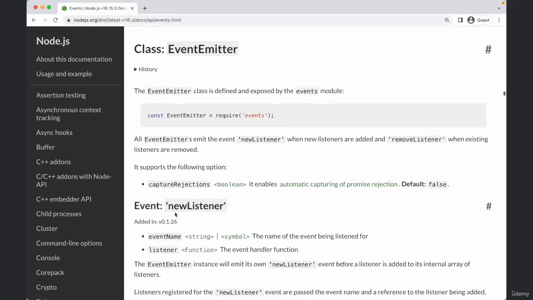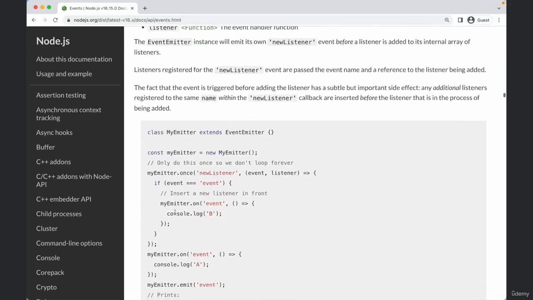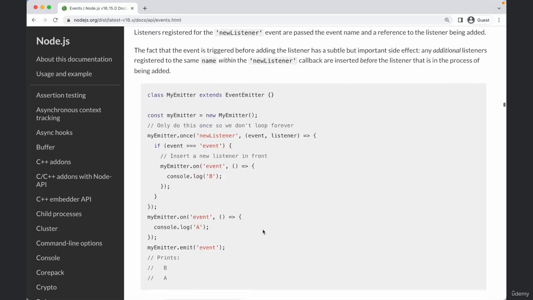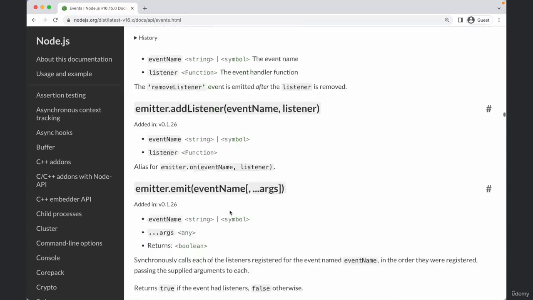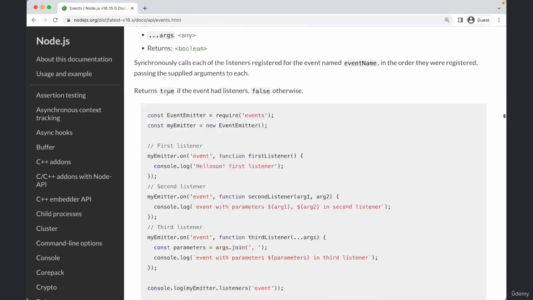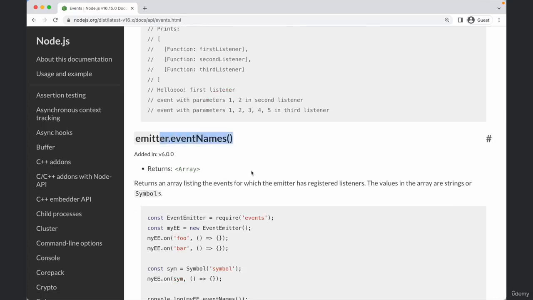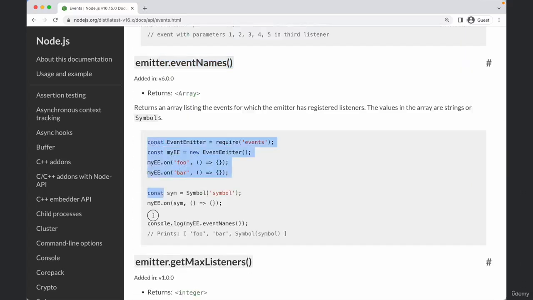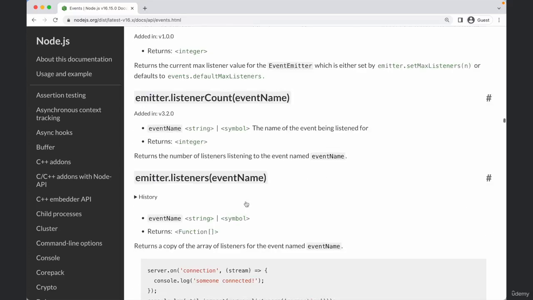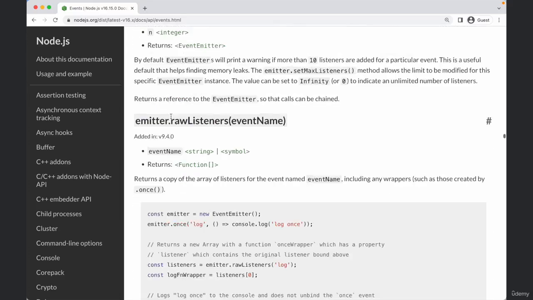I guess we talked about pretty much all of them, and the rest that we didn't talk about are pretty easy to understand. For example, this new listener, it's just whenever you add a new event on that thing, this function is going to run. Remove listener, add listener, emit, event names. It's kind of intuitive to understand what they do just by looking at the names of these functions. But if you want to understand more about them, please make sure to run the code, play around with it, and I'm sure you're going to understand what's going on. Okay, I guess that's pretty much it.